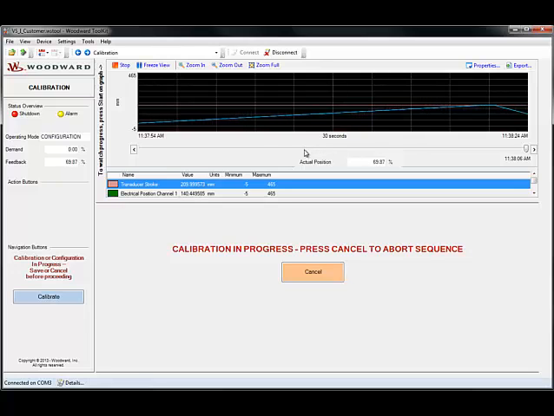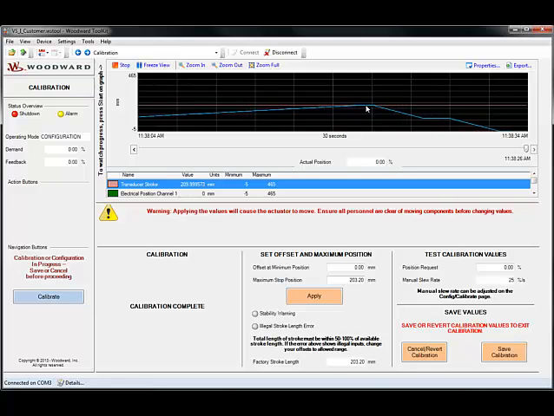Once the actuator reaches its maximum position and senses that it can no longer move, it will stop, set that position equal to the 100% position, ramp down, pause momentarily at 50%, then proceed back to the fail-safe position. You'll then be brought back to this same screen where you can calibrate the offset and maximum stop positions. Click Apply. Manually position the actuator and click Save.